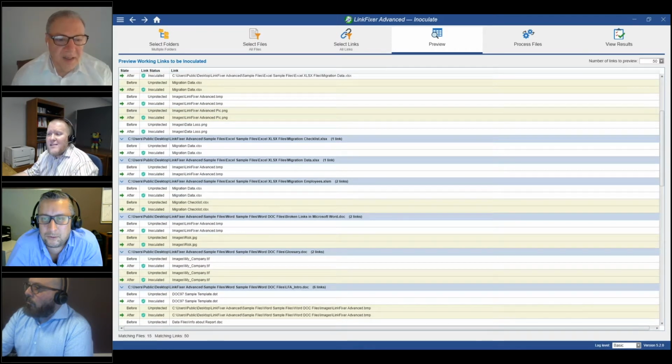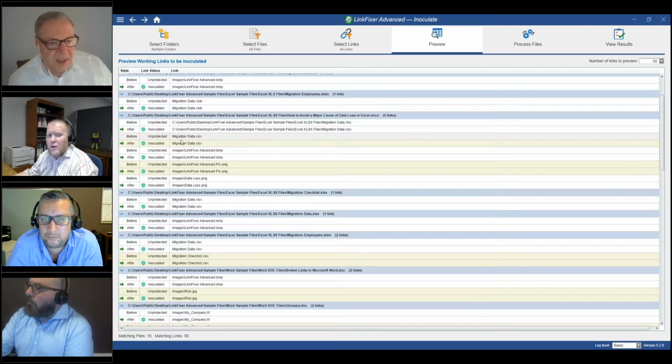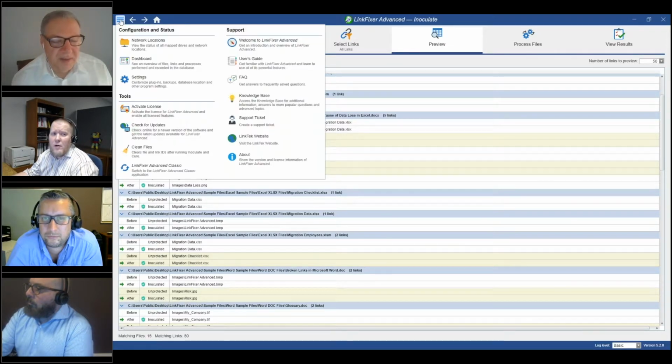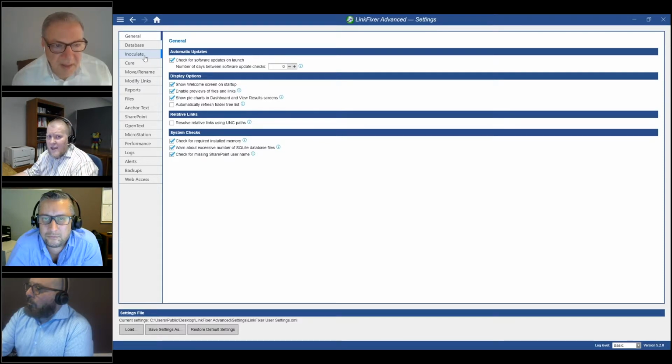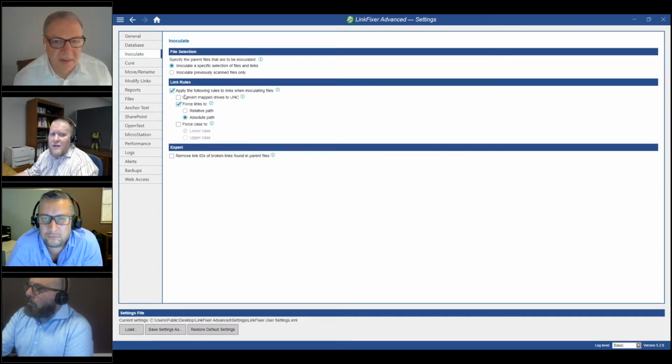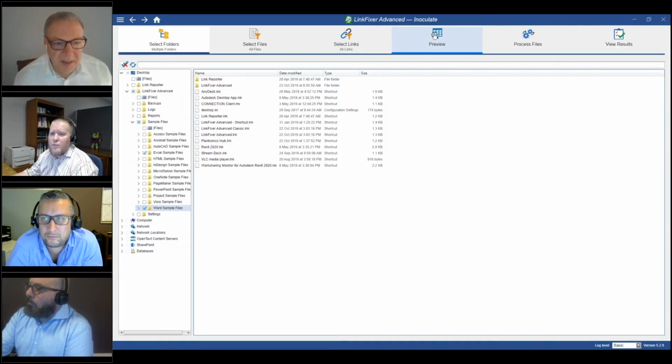But for me, this isn't quite enough. This is enough for the program to do its job, and it's fantastic, but I want to know where these files are. I want to know a little bit about where these relative pathed files are. So I'm going to actually tell LinkFixer to do me a favor. I'm going to go up here to our menu, down to settings, and go to inoculate, because that's the action I'm going to perform. And I'm going to say, listen, force my links to absolute, change them. Go back to home, jump over to inoculate, go back to preview.